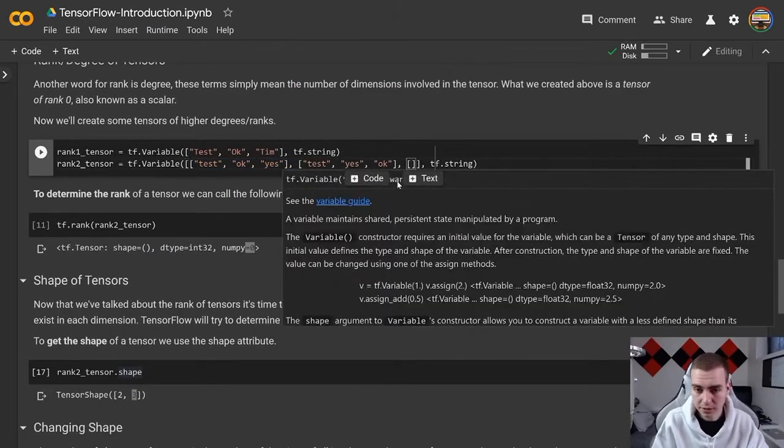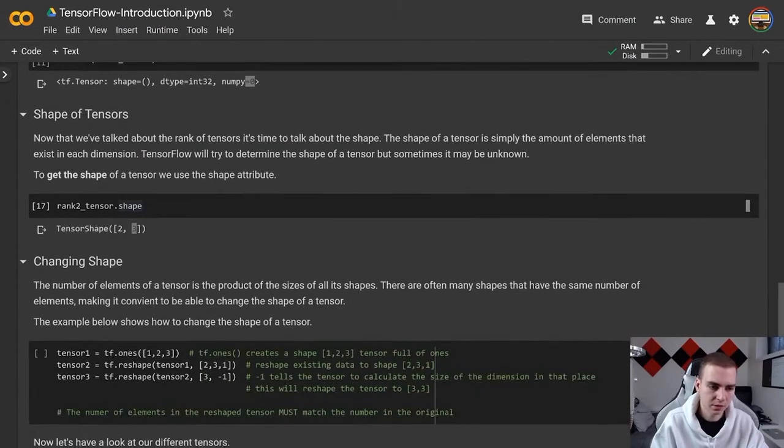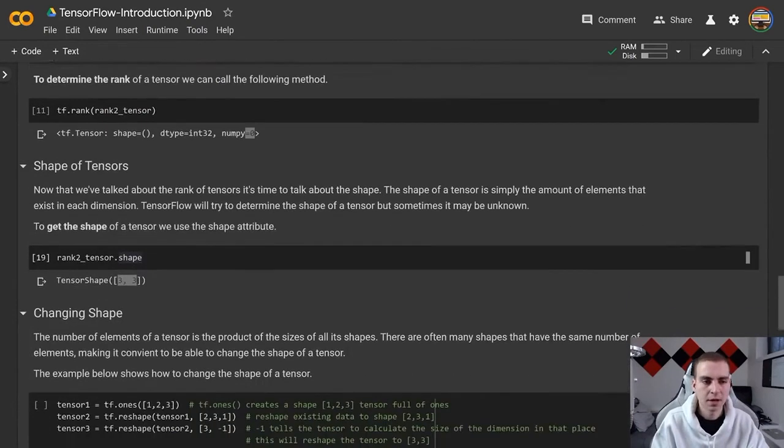Now I could go ahead and add another list in here if I wanted to, and I could say like, okay, so let's run this. Hopefully no errors. It looks like we're good. Now let's look at the shape again, and now we get a shape of 3, 3, because we have 3 interior lists, and in each of those lists we have 3 elements. And that is pretty much how that works.